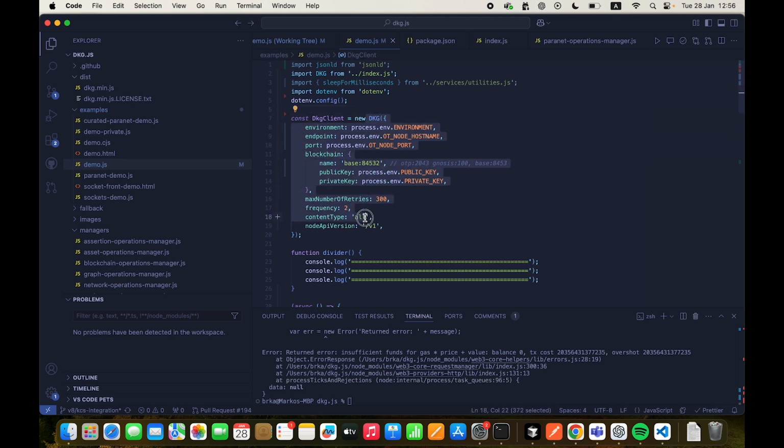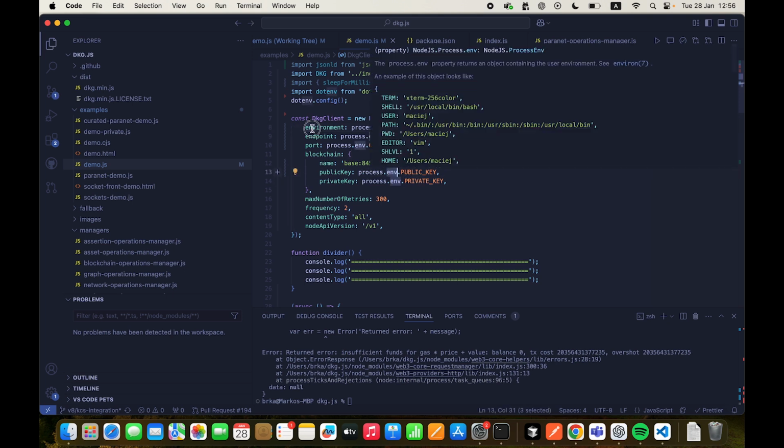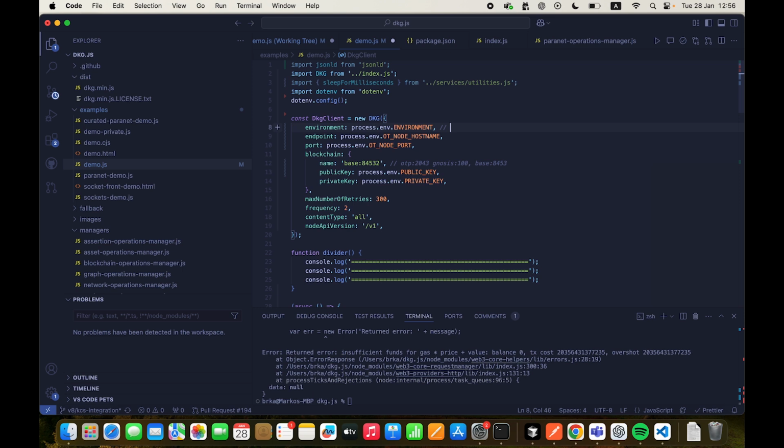What do you need to do to set up the client? You need to set up the environment. Of course, I don't want to show my private keys, that's why I'm using the environment file. The environment will be testnet here because I'm using the testnet. The endpoint is the endpoint that you're using to access your node.